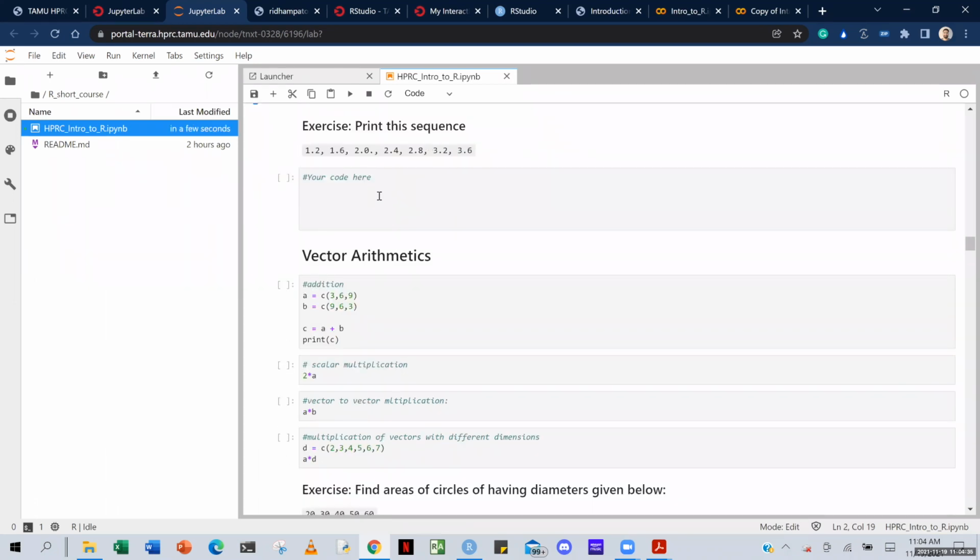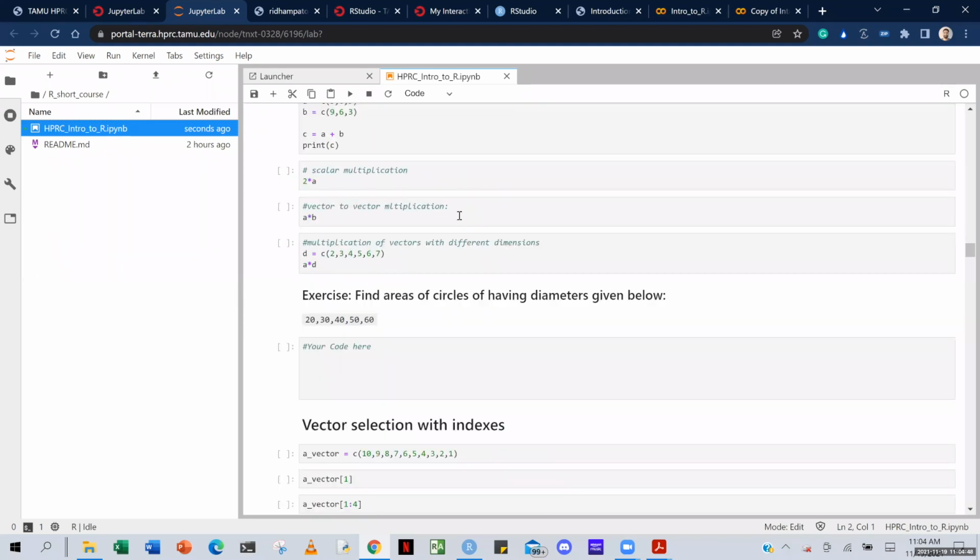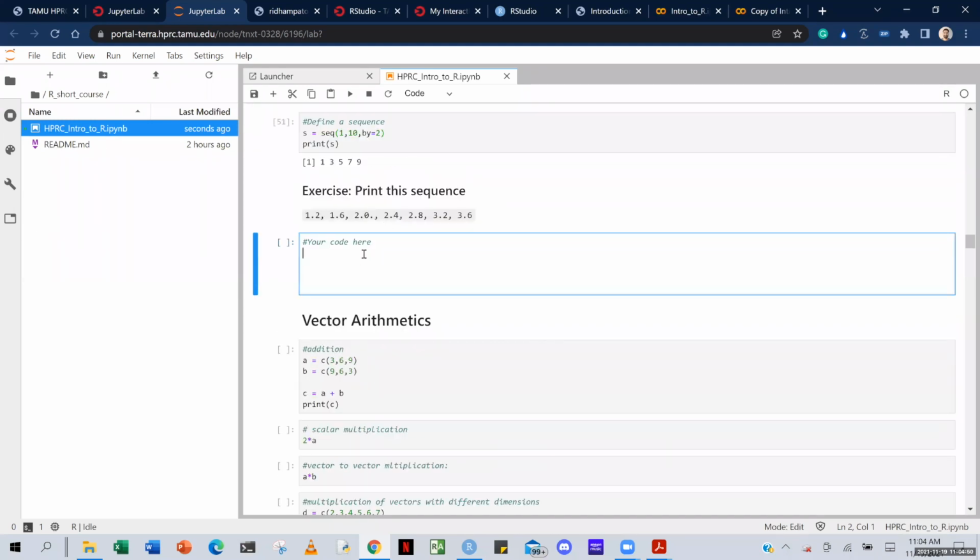The exercise here is to print 1.2, 1.6, 2.0, and all these numbers. So you can just say sequence, 2, 6.